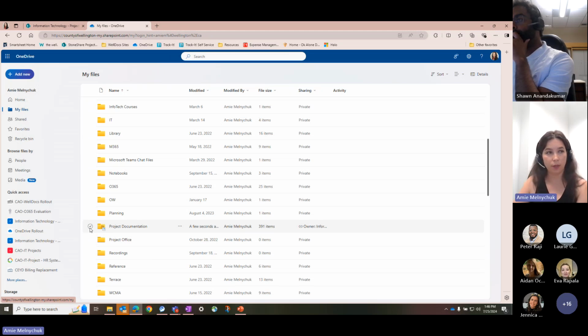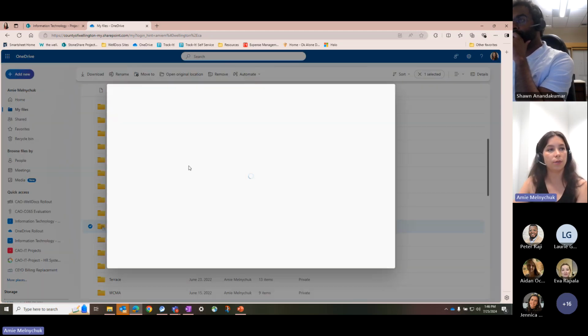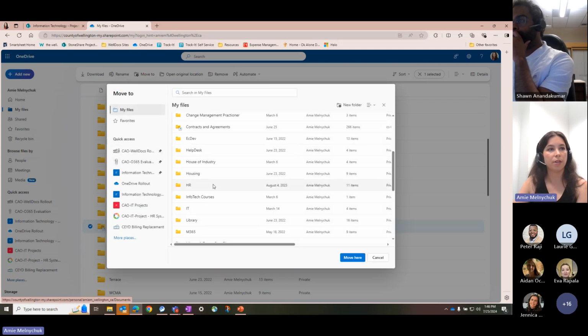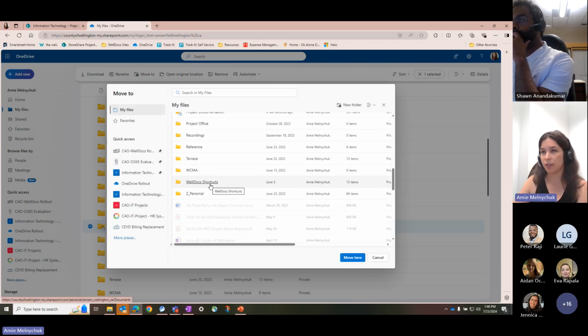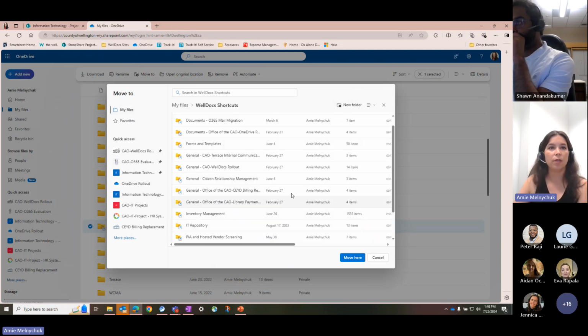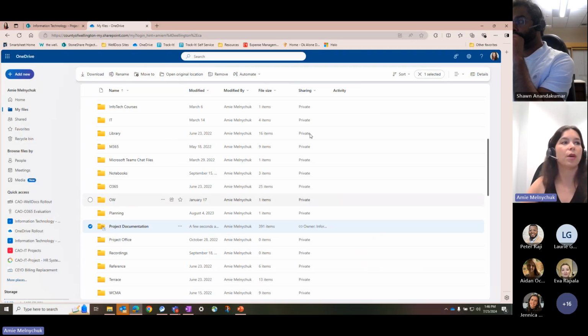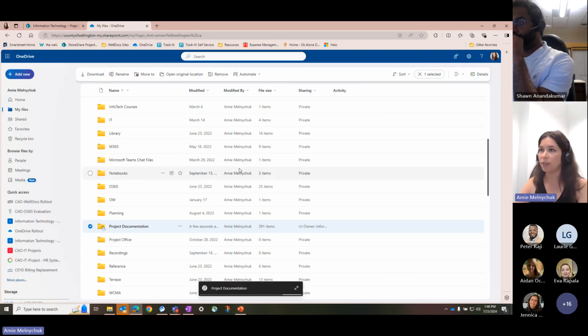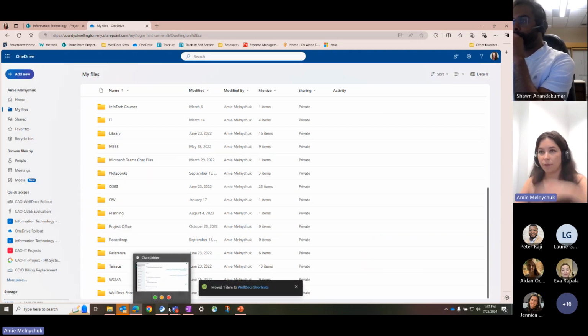I'm really well organized, so I tend to do this. I grab it and I move it to a special place called my WellDoc shortcuts. So all of my WellDocs libraries that I have shortcuts to, I keep them in one spot so that when I do need to upload files, I can find them pretty quickly instead of going through my massive list of yellow folders.